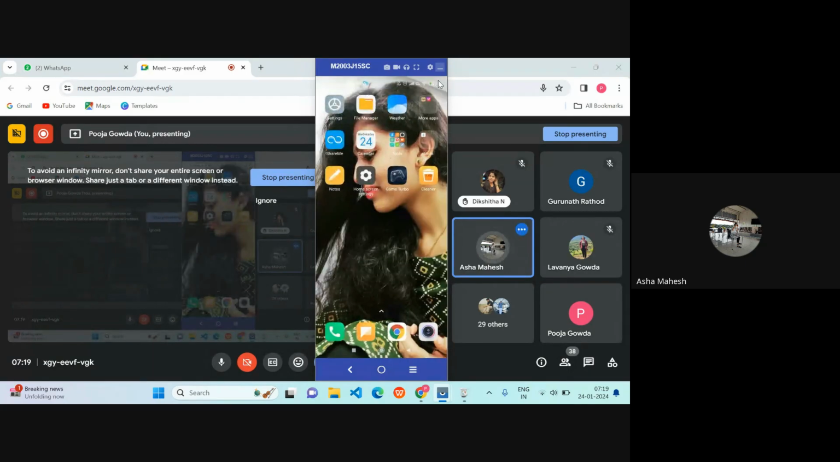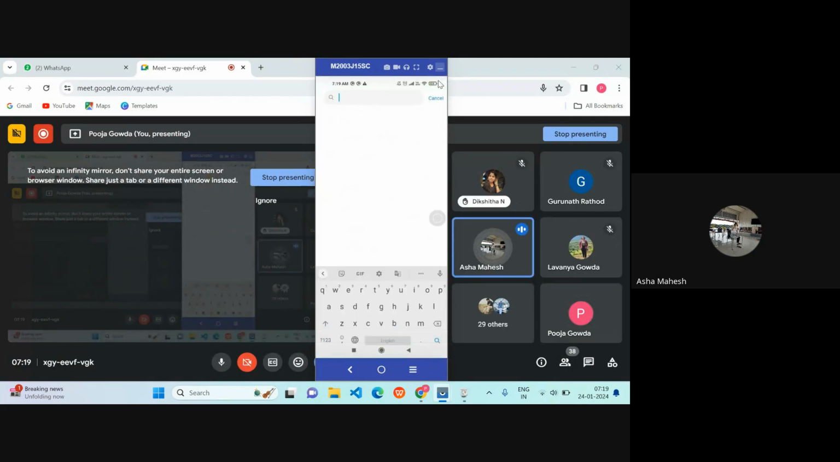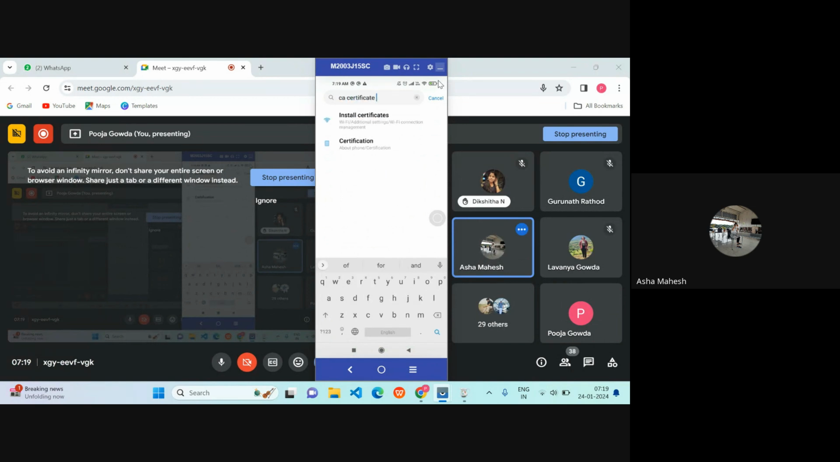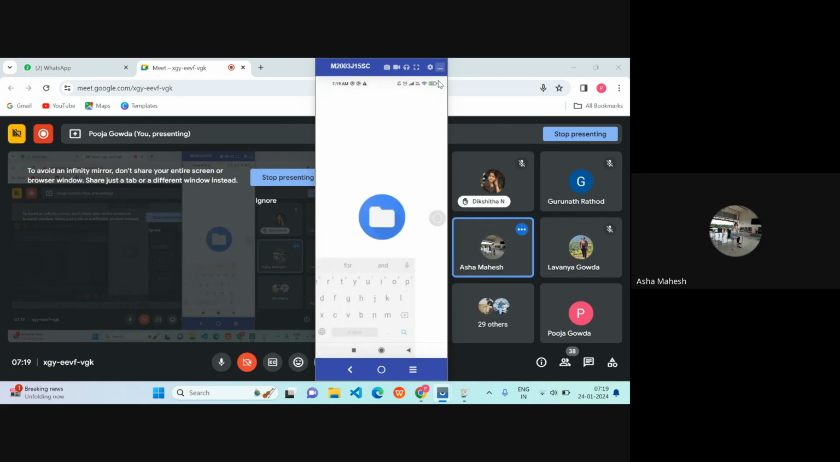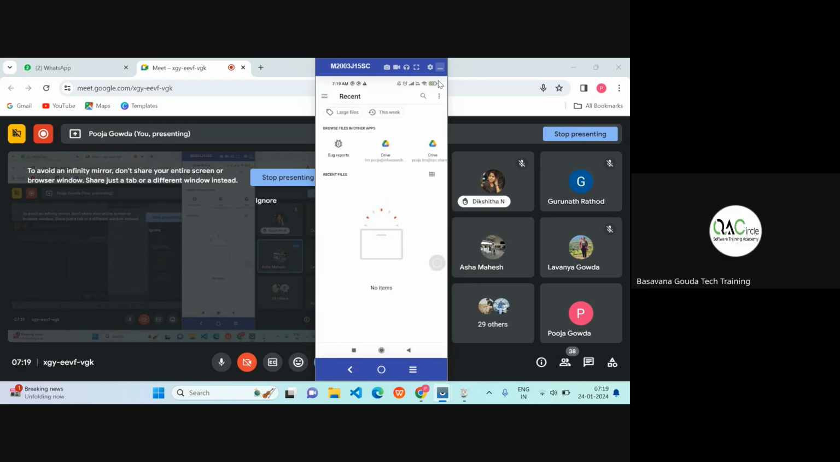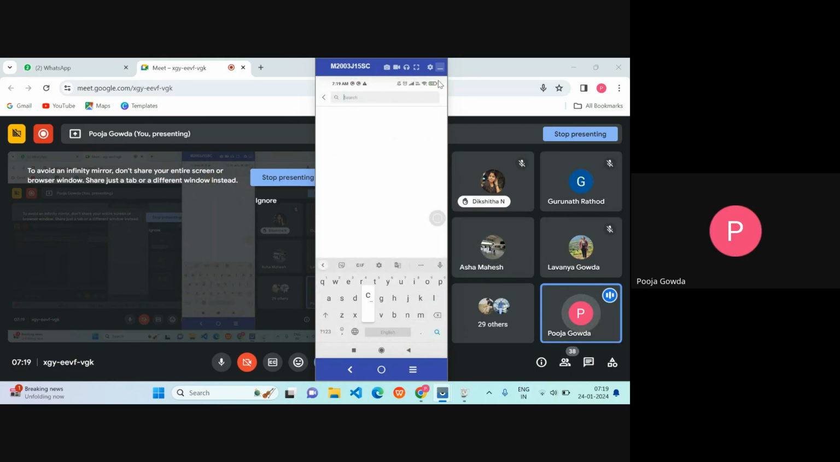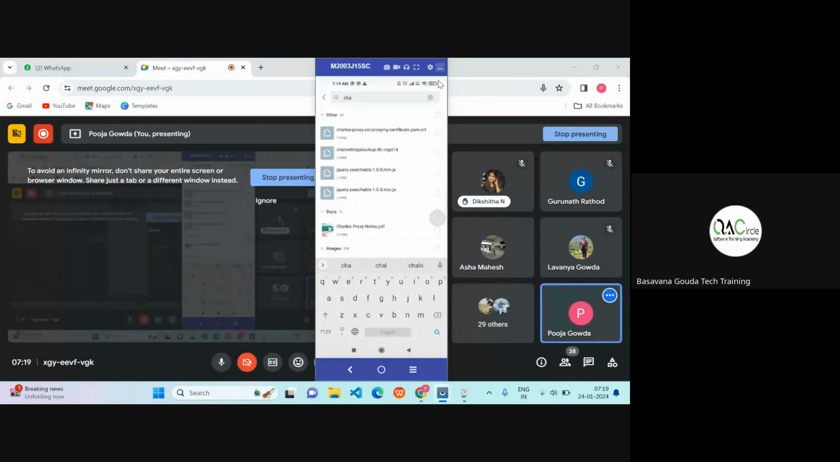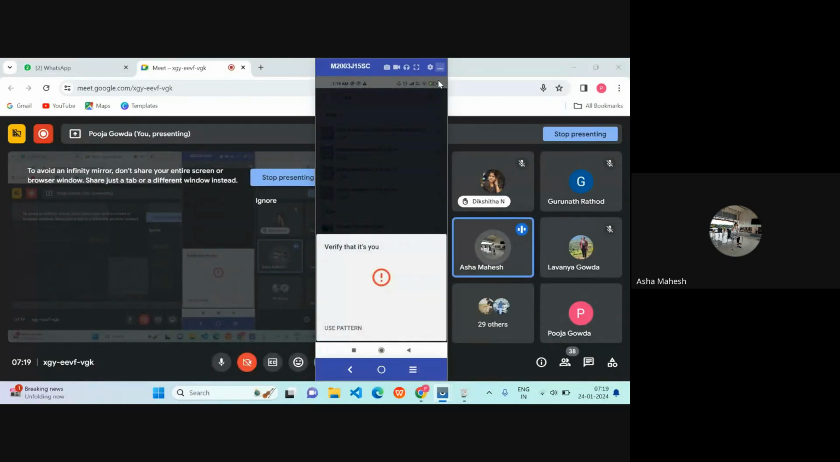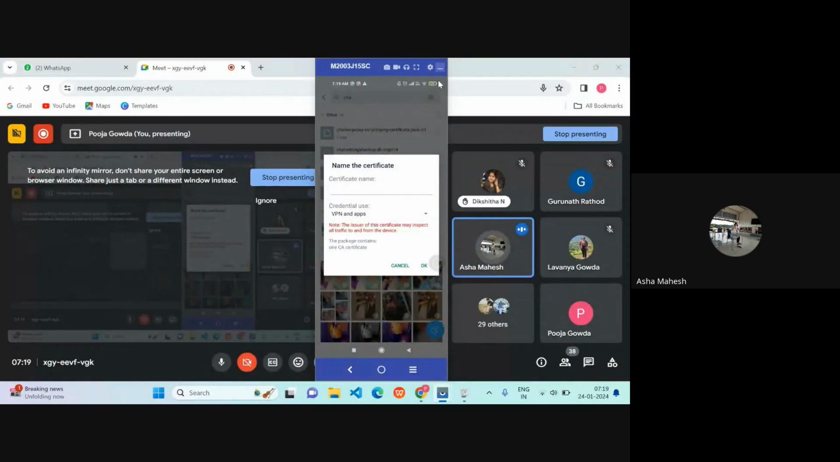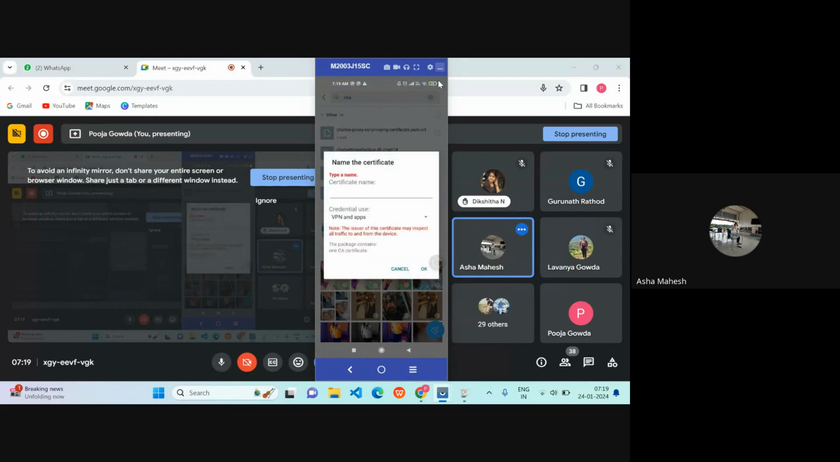Okay, click on install certificate. It's not downloaded. But I got it here in downloads. No, first check whether it is connected or not. You have to search CA certificate, or you have to search install certificate. Okay, check once. Close this.